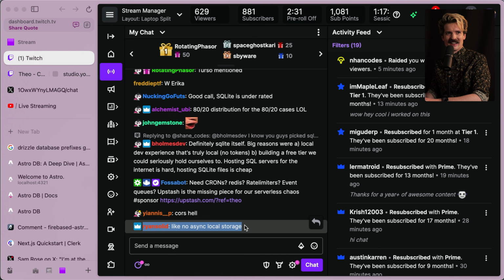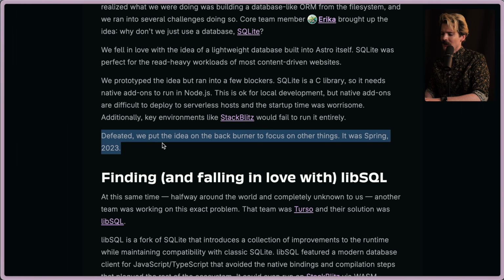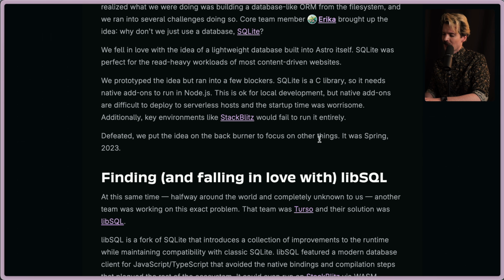Yeah, that sucks. You can't just fully emulate Node in the browser, so you have to do a subset of what Node's capable of. Defeated, we put the idea on the back burner to focus on other things. This was in spring last year.